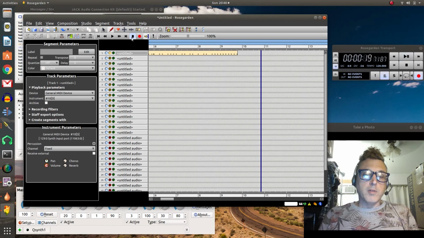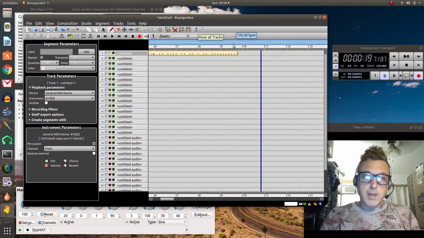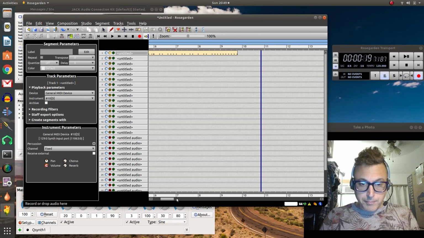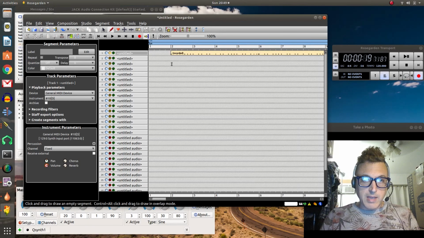So one thing with Rosegarden, when you press the space bar, it stops recording, but the cursor keeps going, which is kind of annoying, I think. So you have to actually press stop in order for that to stop. So let me just go back to the beginning, and you'll notice it didn't record the stuff where I was not playing, which is nice.